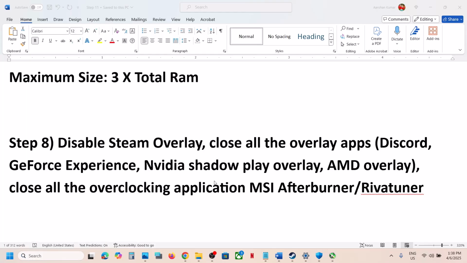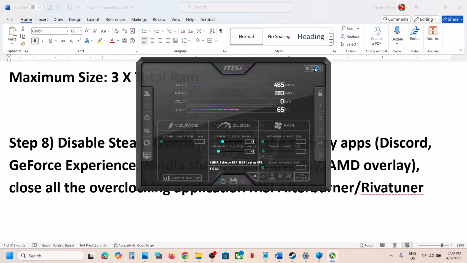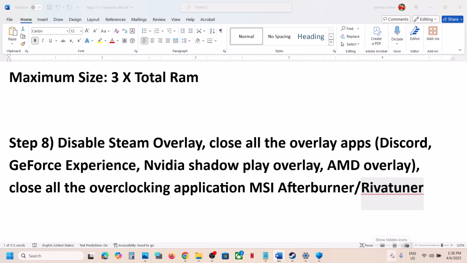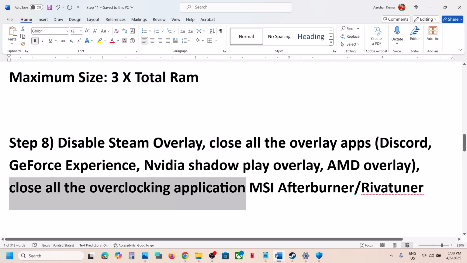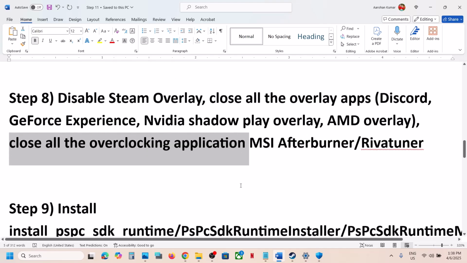So sometimes these are hidden in the taskbar, so you can click on this up arrow over here. If you see MSI Afterburner over here, make a right click and then close it. If you see revert tuner over here, make a right click and then close it. So close, or if you have any other overclocking application, close it and then launch the game.